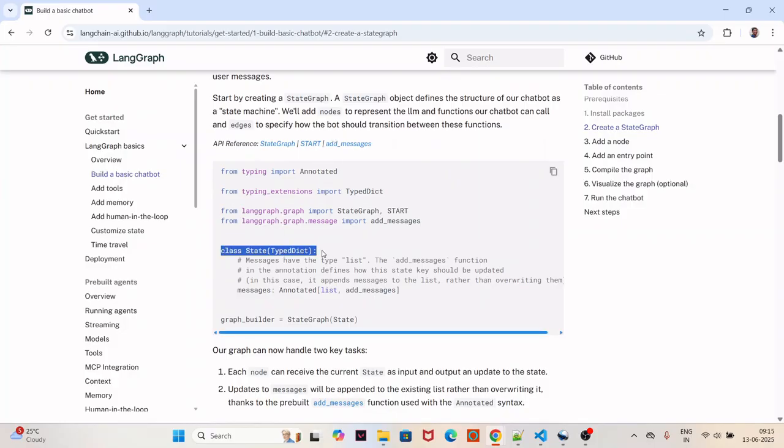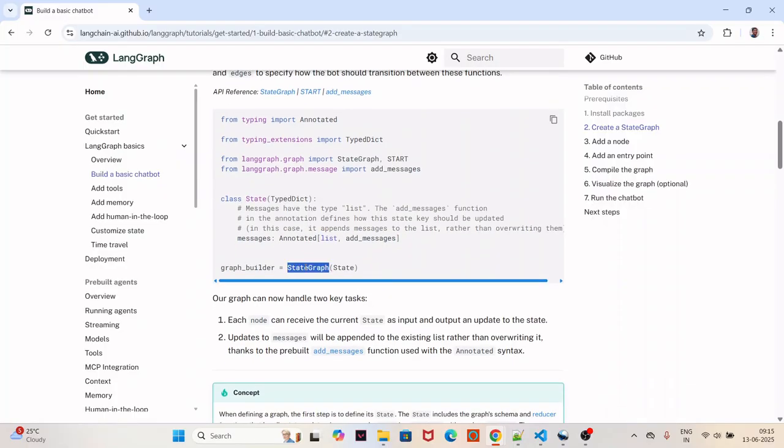We have something called a class State which takes TypedDict as one of the parameters, and it has messages, which is a list. And then how do we create a state graph? We need to have an instance of StateGraph, and we pass it like graph_builder equal to StateGraph, and we pass the created class here.